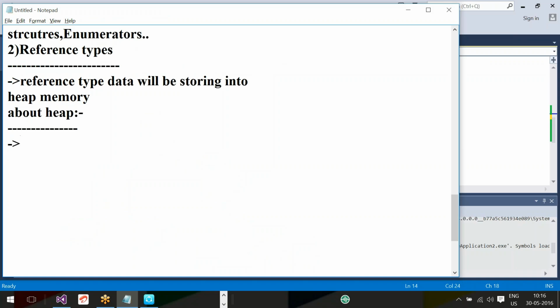Now the next point. Sir, when we want to retrieve data from a heap, does it point to its address or to the value?